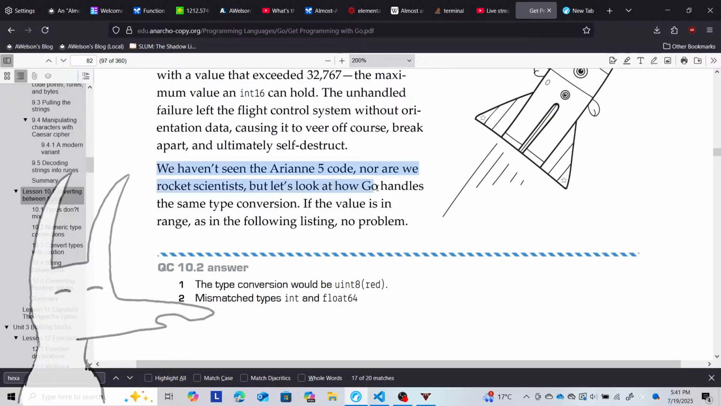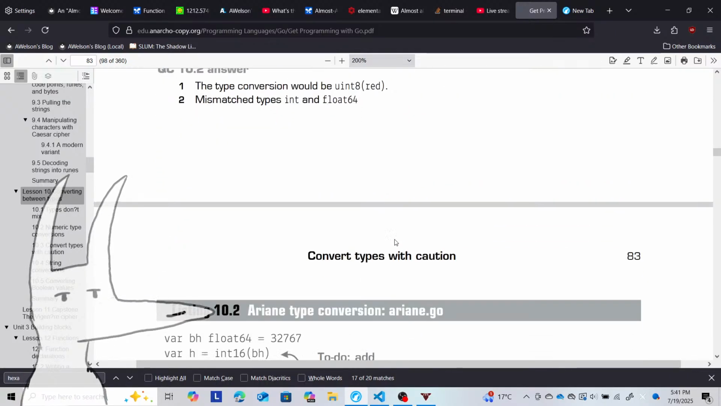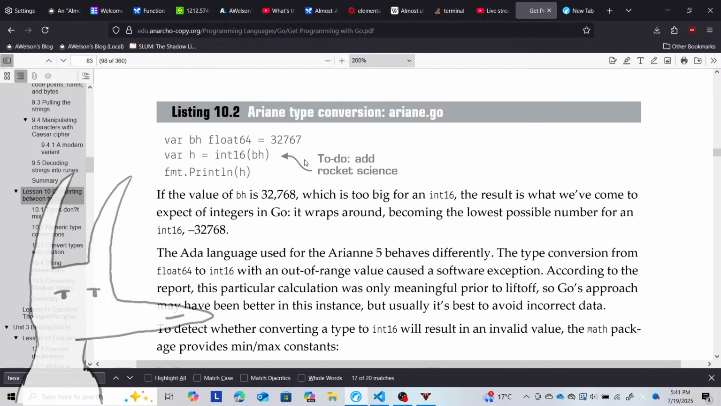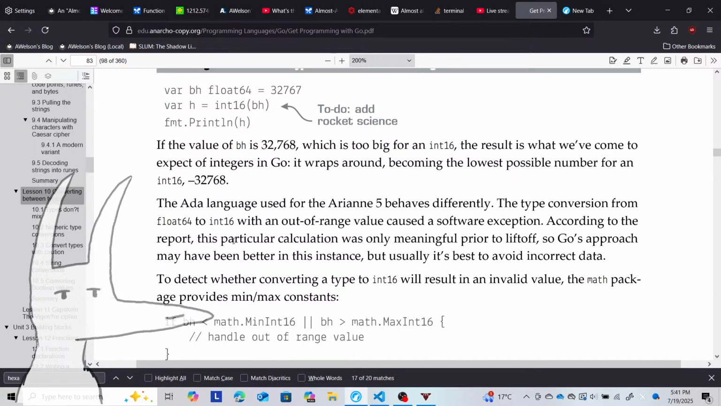We haven't seen the Ariane 5 code, nor are we rocket scientists, but let's look at how Go handles the same type conversion. If the value is in range, as in the following listing, no problem. Right, so if a float64, we turn it into an int16, and it's basically just the same thing. If the value is 32,768, which is too big for an int16, the result is what we've come to expect of integers in Go. It wraps around, becoming the lowest possible number for an int16, negative 32768.